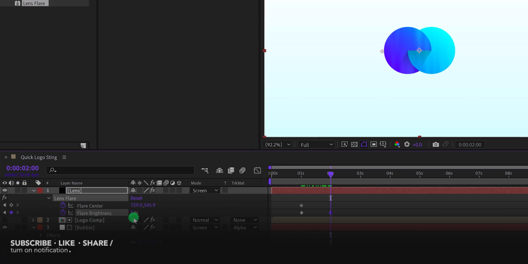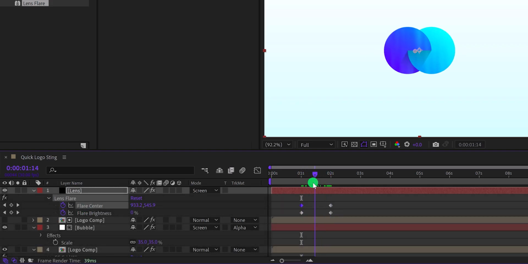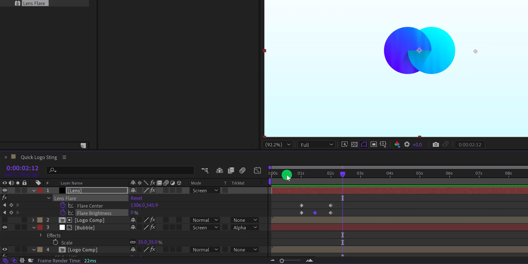Also, change the first flare center value to a higher number, so that it will go beyond our logo width. Let's go to the first keyframe, and place the center point right here. And this is going to be the animation. Now go somewhere between these keyframes, and change the flare brightness value to 150%. Check the animation, and this is how it looks now. Not bad. We just need to adjust the timing.